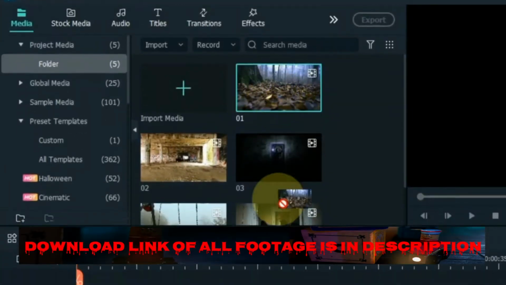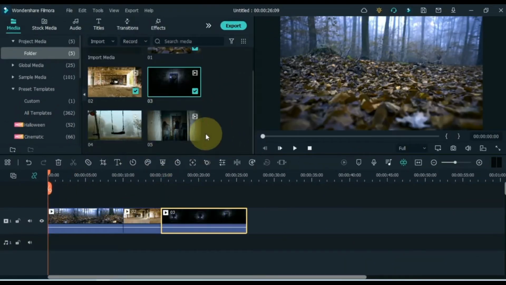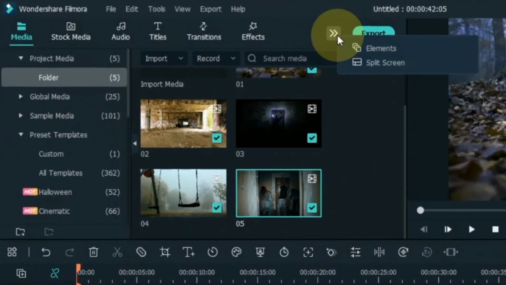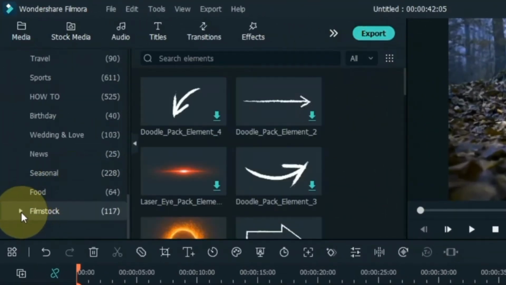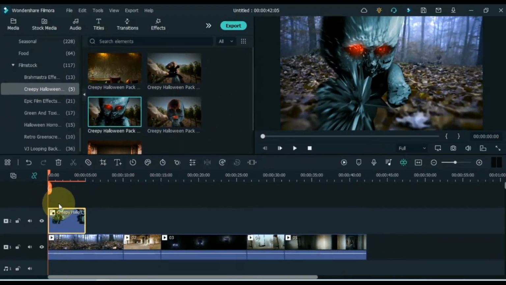To make this video, I have some videos in media. I quickly drag and drop these videos onto the timeline. After dragging the videos onto the timeline, go to the Elements tab and click on it. Inside the Elements tab, open the Creepy Halloween Pack. This is the pack we downloaded from the Filmstock website. From here I drag and drop the element into the track above the timeline.